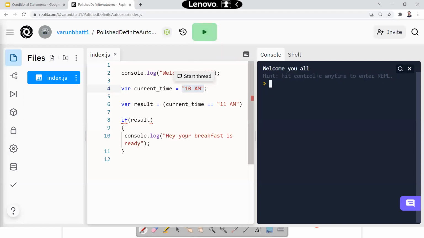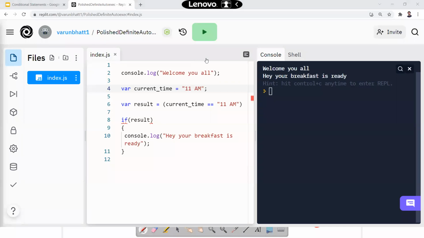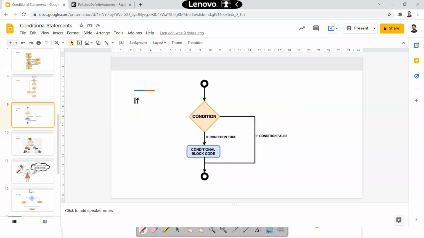So it is saying welcome you all. It is not printing this because right now it is 10 a.m. But if I make it 11 a.m. and run this, hey, your breakfast is ready, because right now the current time is 11 a.m. So basically you are controlling the behavior of the code. Using if, you can control how your code behaves, what you want to do when it is true, and what you want to do when it is not. So based on that.